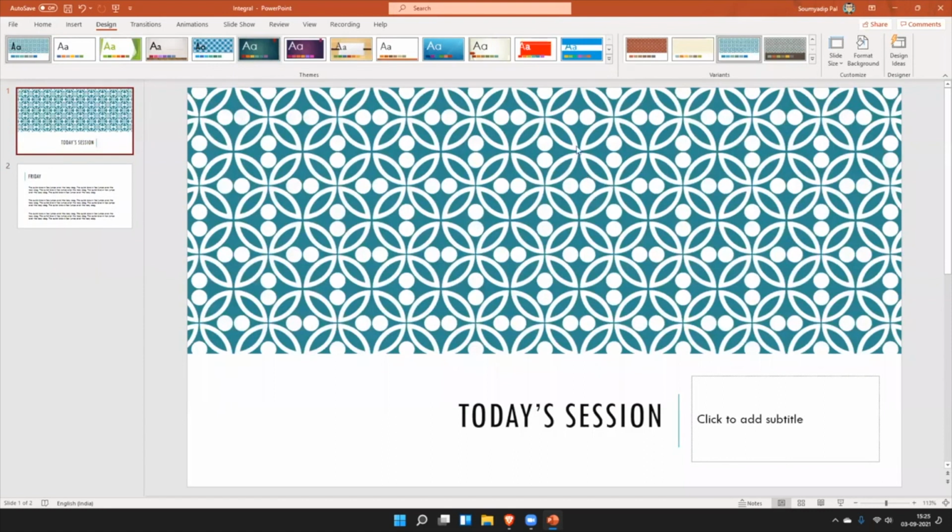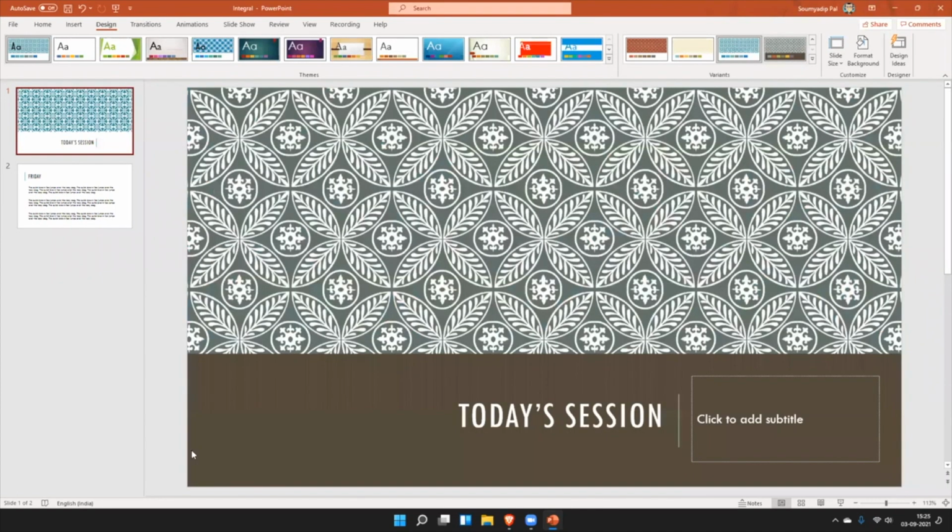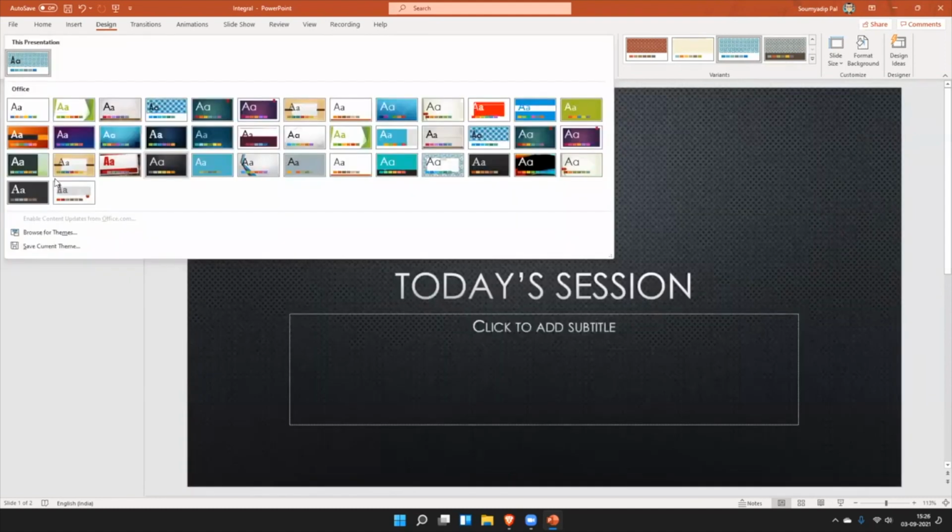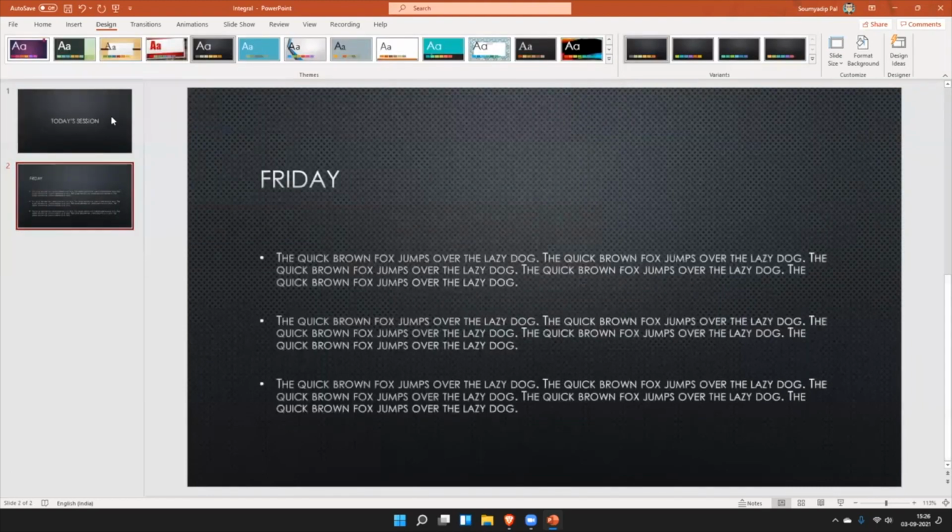Suppose you want to change the entire template, that's also possible. The entire template has changed. However, one important thing to remember here is that as long as your text is as per the format, as per the slide master, only then you can change it nicely. Otherwise, it may not sometimes change very well.